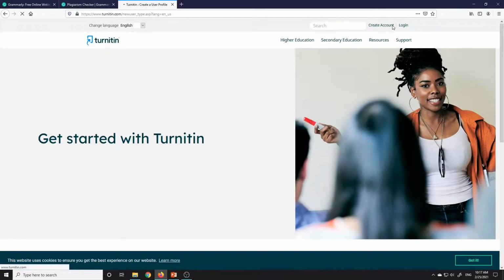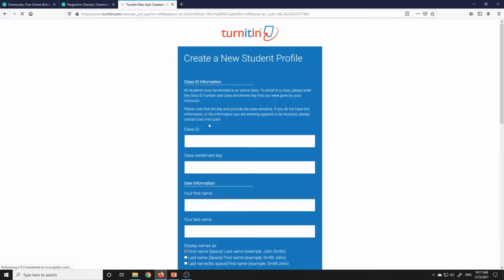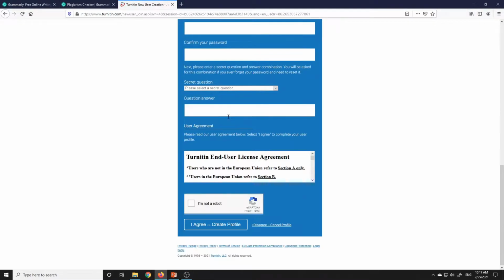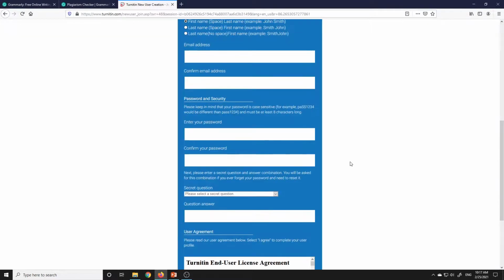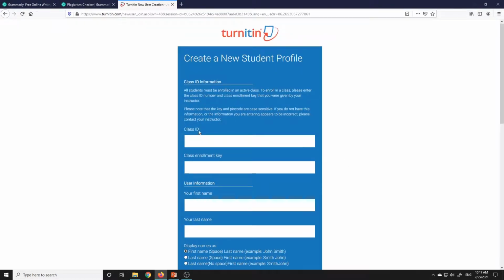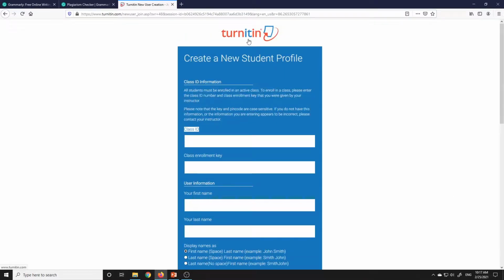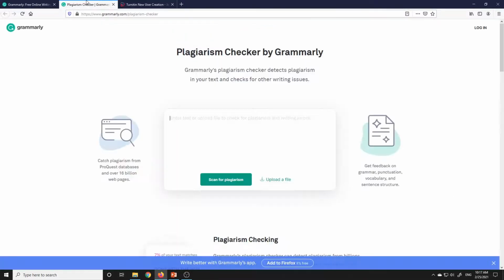create an account. Yes, first you need to create an account. Let's start with a student. When you start with a student, they will ask you these things, and if this has already been purchased by your institute, your guide, your supervisor, or any faculty member will provide you with the class ID. You can enroll here, create your account, and after creating the account, you can easily check for plagiarism. Otherwise, you can always use Grammarly.